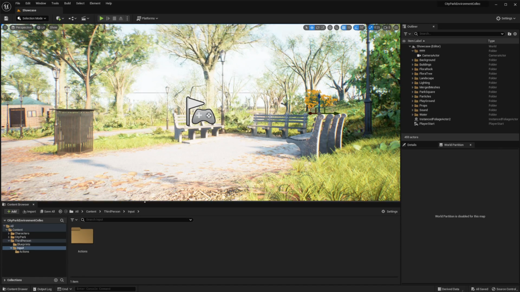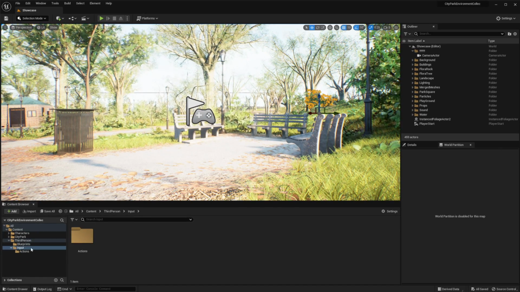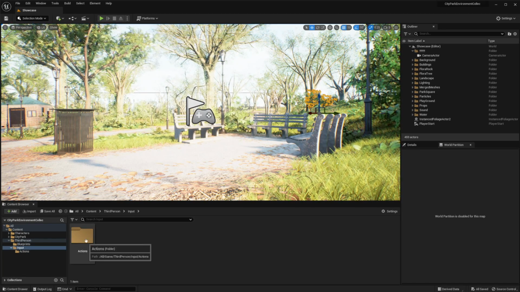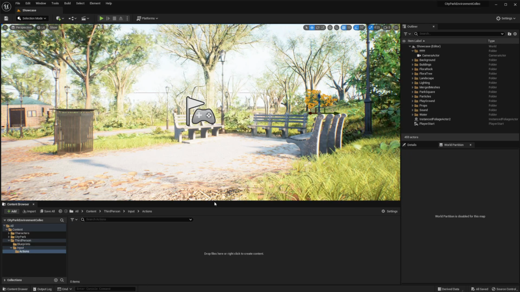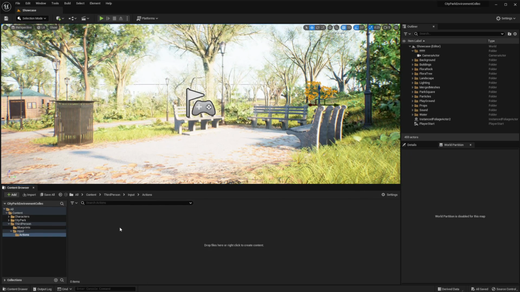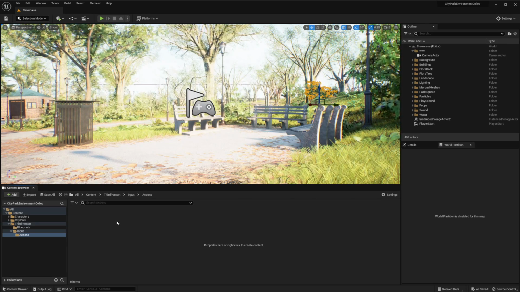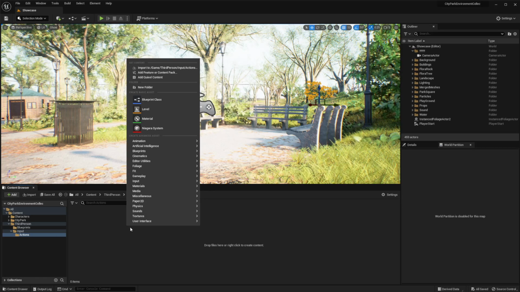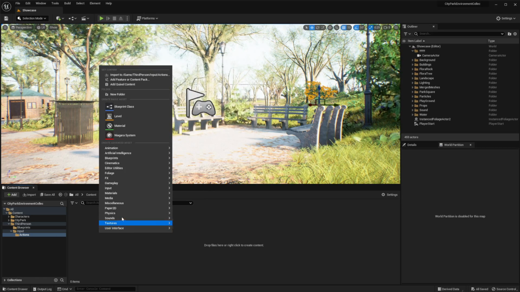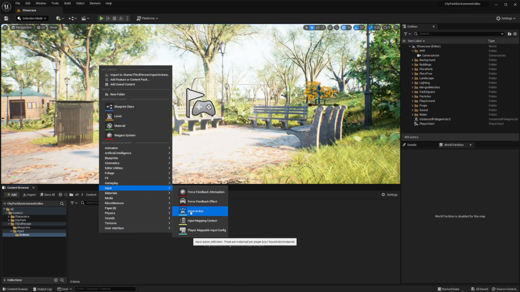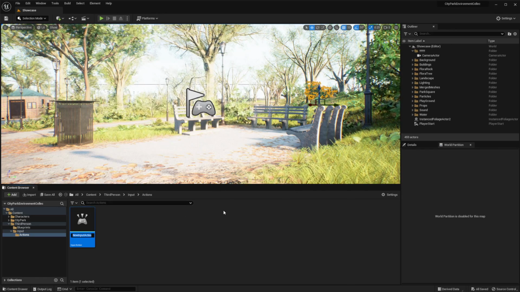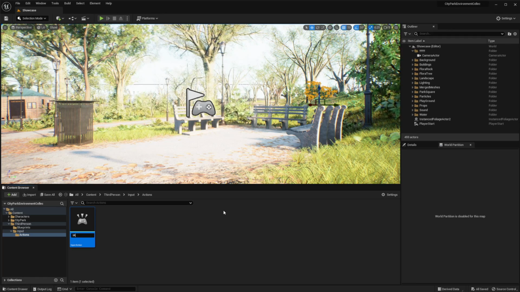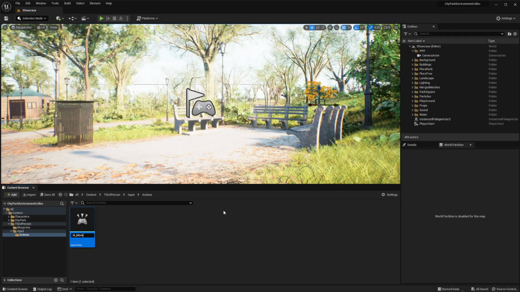To create the actions, just create for yourself a folder called input, and then one folder inside called actions. We'll create all our actions here, and it will be very easy to copy into other projects where you want to use the same input system. Right click here, choose input, and then click on input action. Let's start with the move action. We'll call it input action move.